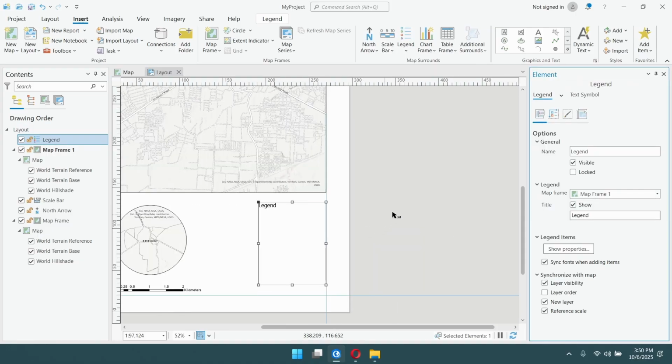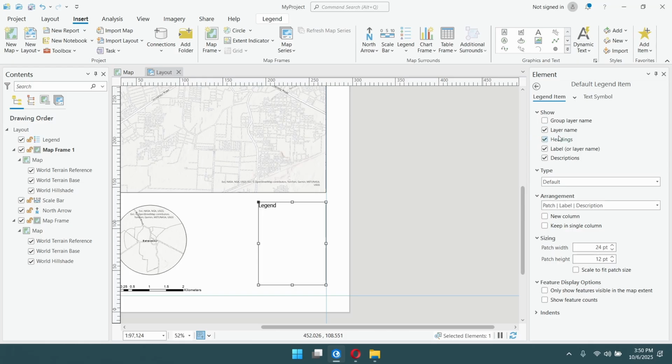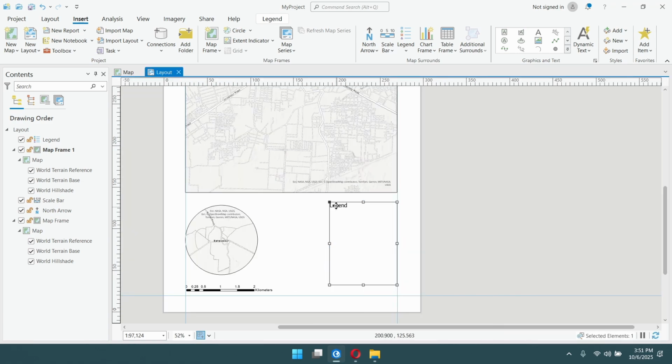We can edit our legend by simply going to the properties and using all the information given here. You can tune this according to your own need. You can change the properties, you can limit what type of things to show and which elements you do not want, so that they are not shown in the legend. You can tune everything as per your need. So I'm going to leave it like this for now.